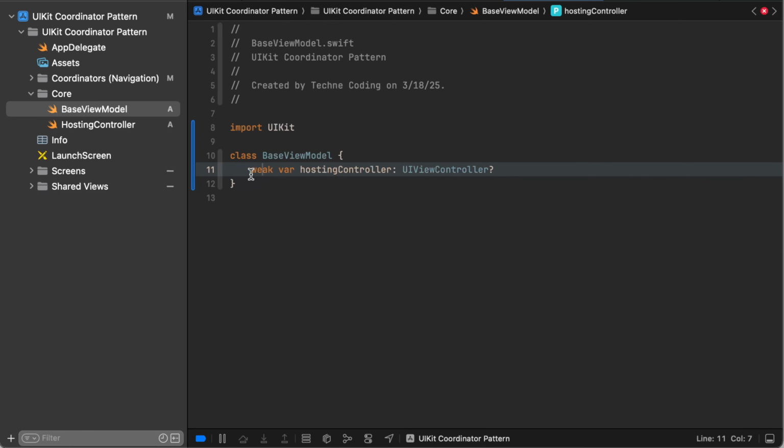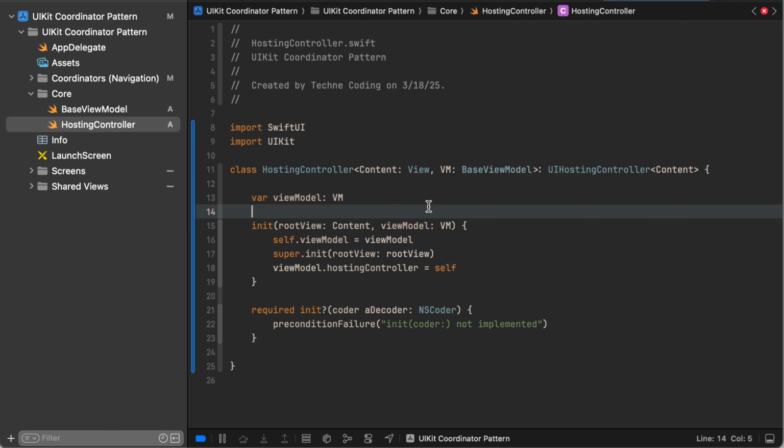If this weak declaration right here did not exist and we just said var, we have now created a strong retain cycle, which creates dangling memory inside the app, and you don't want that. So we have to say that the hosting controller is a weak var and it's optional, so this works properly. It's kind of a little bit odd if you're not used to doing things like this, but it is extremely convenient once we get working with this.